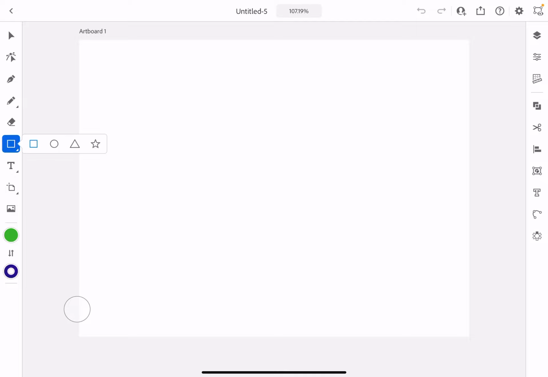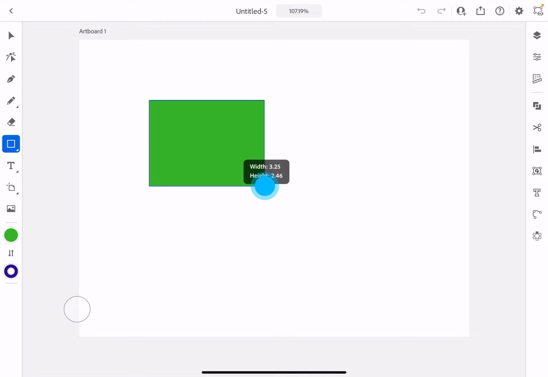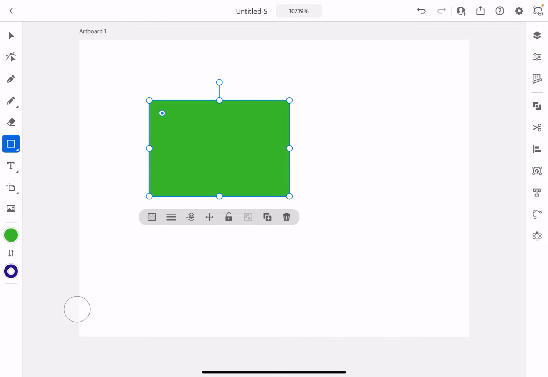Now that we have our square selected, let's draw one. So I'm going to click and drag. And you can notice here that it's showing you the width and the height in inches as I draw, right? Another little shortcut: what if I didn't want a rectangle, but I wanted truly a perfect square? There's a circle down here in the bottom left-hand corner.